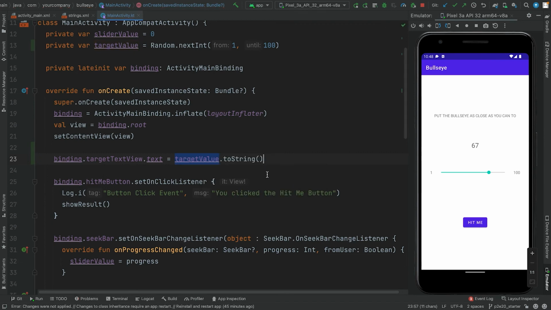This adds a toString method to the targetValue property. The toString function is available to all classes in Kotlin. This is simply because all classes in Kotlin have a parent class called Any. And the Any class has a bunch of functions just like toString, which can be used by classes that inherit from it, like the Int class. So, the Int class has the function which returns the string representation of the integer object, in this case, the targetValue.